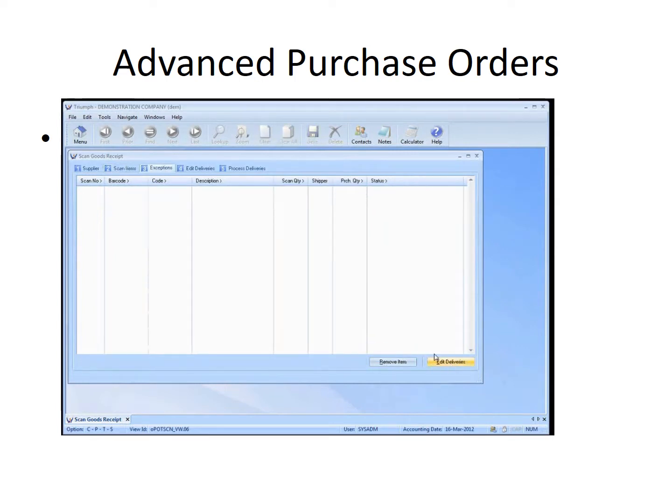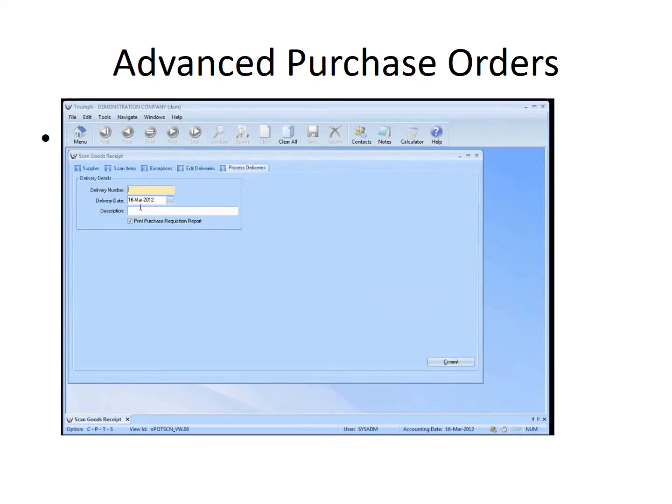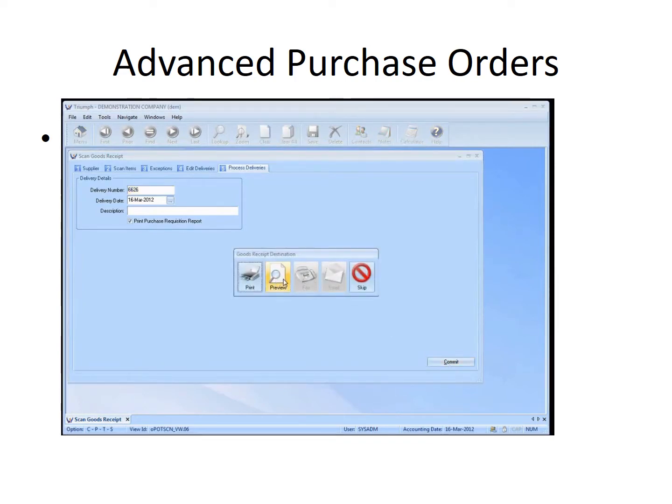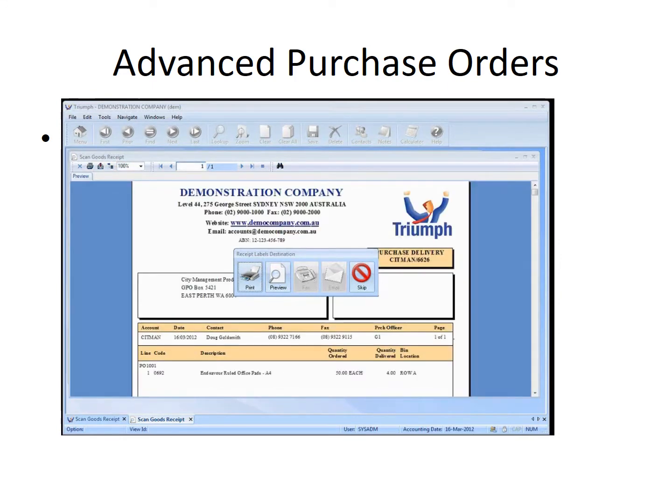I can check exceptions. No exceptions. An exception only comes up if an item is scanned but isn't actually in our system. If I then go and edit deliveries, it'll say this is the number that we're delivering. Which purchase order do you wish to allocate this delivery against? You can nominate which one it is, and you can make changes to selling price, etc. I process the deliveries through, and it asks me for a delivery number, and I can commit that, and it'll produce the same sort of labels, etc., as if I was doing a normal purchase order delivery.